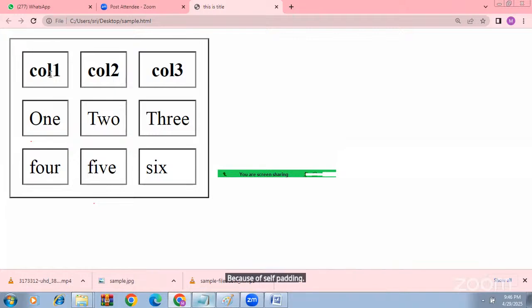Okay, right. One more important concept is there, that is column span and row span. This is very important. Now observe.